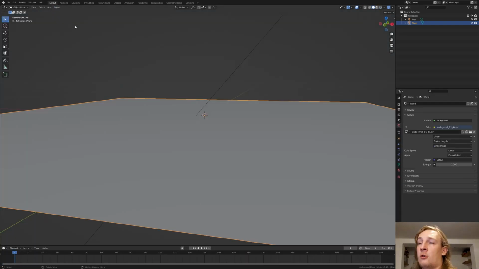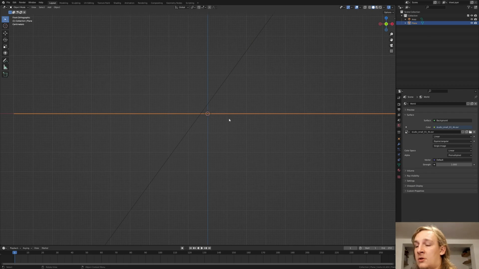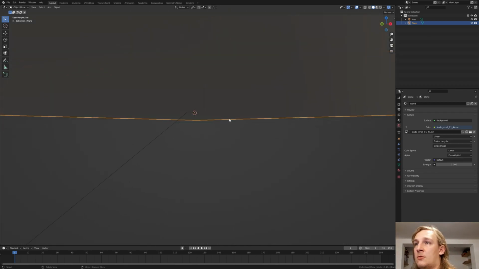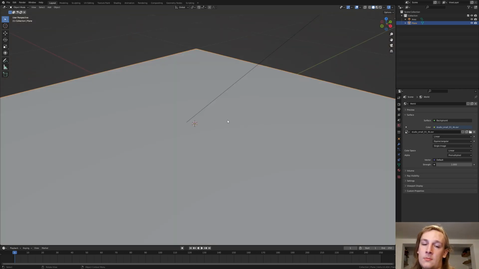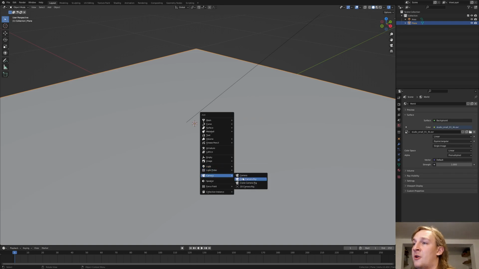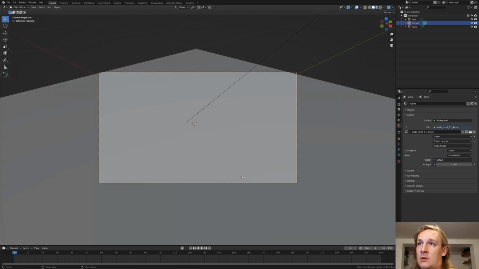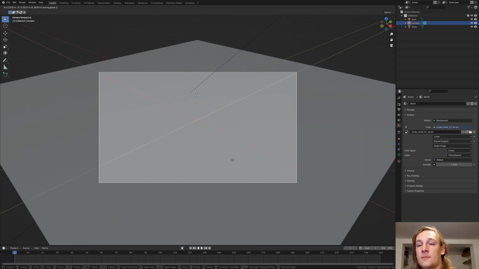Now let's go back to layout mode. Press 1 to go into front view and press 6 on the numpad 3 times to move like this and 8 2 times to move like this. Now add a camera. Control Alt 0 to go into camera view. Press 3 Shift Z to move it like this.